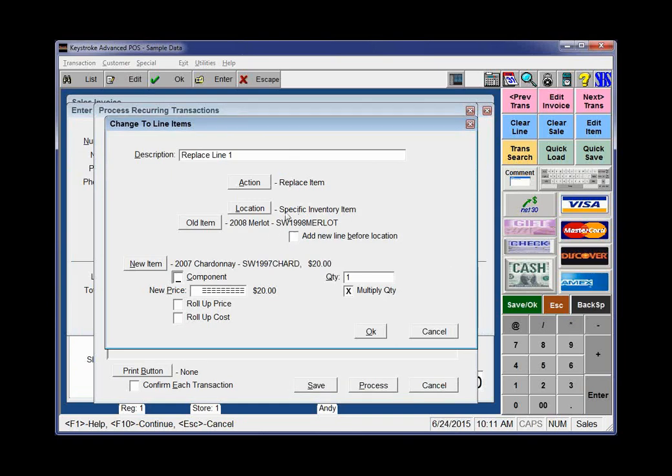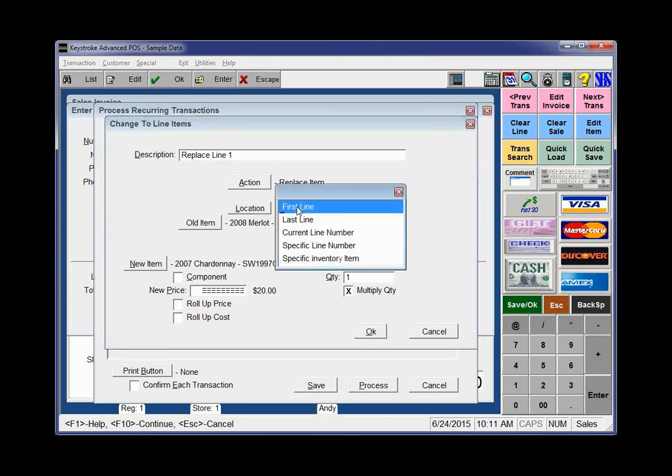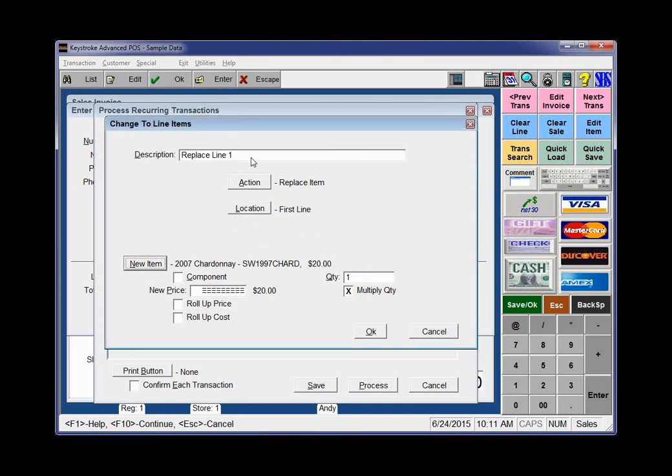And for this example here, I'm going to do a little something different. I'm going to not specify a line. So I'm going to change this back. I'm just going to take the first line. Whatever's on that line, I'm going to replace it with a Chardonnay. And we're going to call it $21.99 because this is the wine club, and that's going to be the list price, maybe not the price when you walk in the door. So that's what it's going to be.